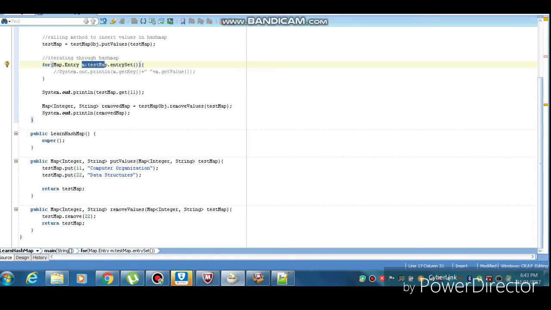Only these two objects will change, m and test map. Test map is the name of the variable in which the data is there, the hash map object, and m is what I am going to use to iterate through that hash map. How? So I'll tell you here. I am printing the values like m dot get key and m dot get value. So m will hold the values, and get key is the method to get the key, and get value to get the value for that particular key.